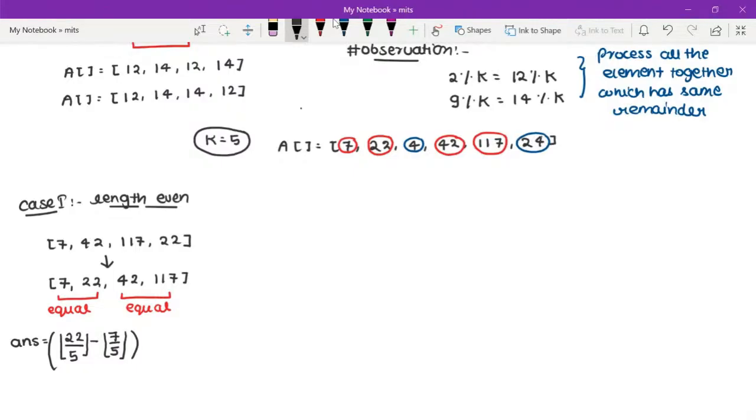Then to make the second two adjacent elements equal, the number of operations that I require is equal to 117 divided by k, take the floor value, minus 42 divided by k, take the floor value. These many operations you require to perform to make both the adjacent elements equal, and then we shuffle accordingly at the end. That is, place one element at index I, then another element at index n minus 1 minus I.